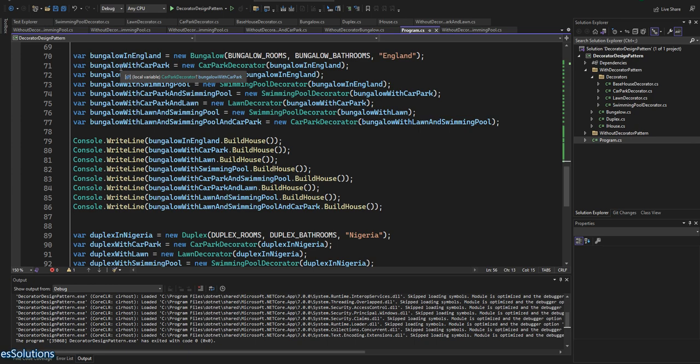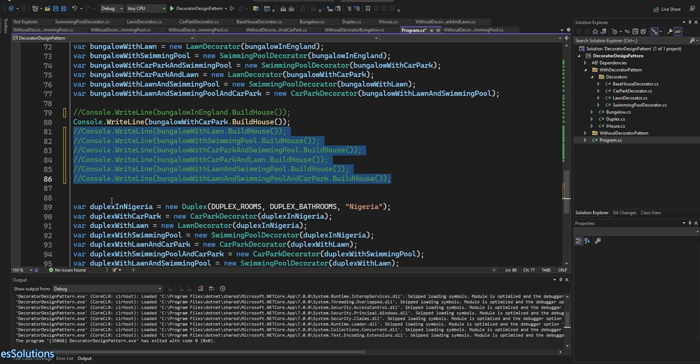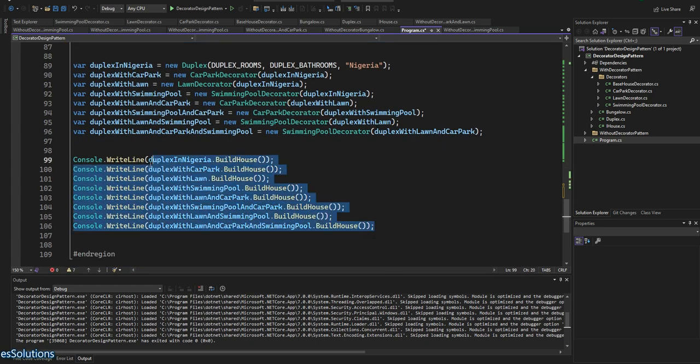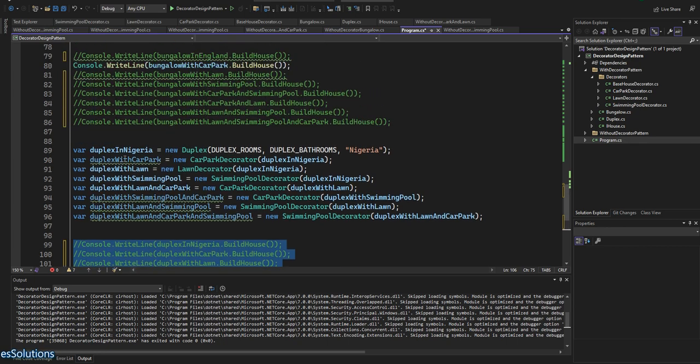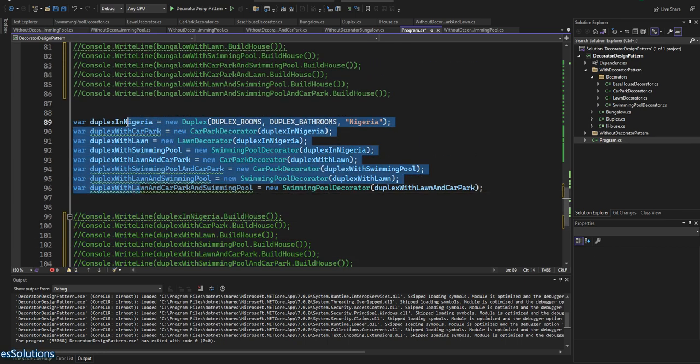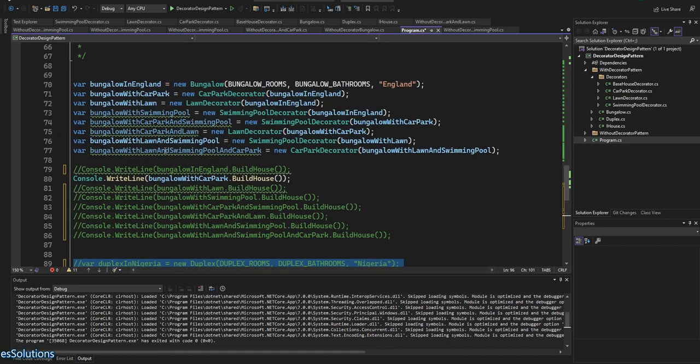If I also have another one, I could. Now, if I want a bungalow with a car park, all I need to do is to have my decorator and I pass in the bungalow. So based off of this, a bungalow with a car park. For clarity's sake, I'll comment out all of this and run this. So this is a bungalow with a car park, and I'm trying to build that house.